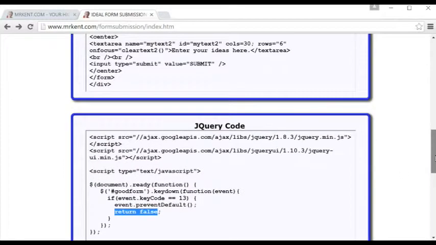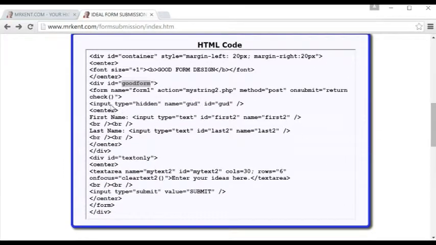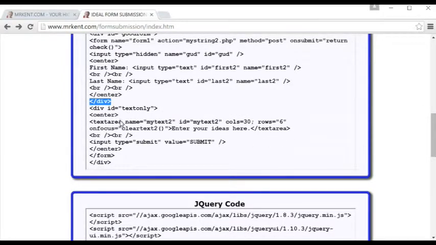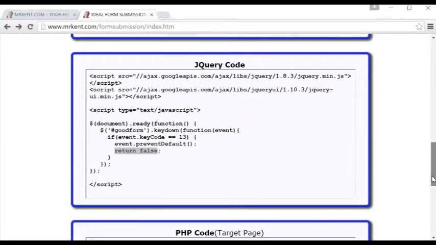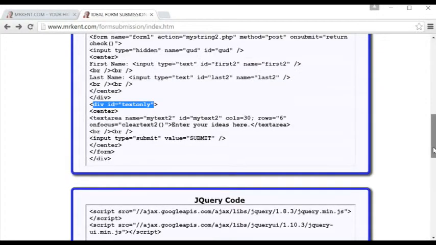And so this div, the good form div, everything between that point and the end of that div right there, whenever the enter key is hit, it is ignored. But down in our text area, in the comment box, we want to be able to use the enter key. So this div has a totally different name, which isn't connected to any jQuery code up in the head. So this div accepts any enter key entries.